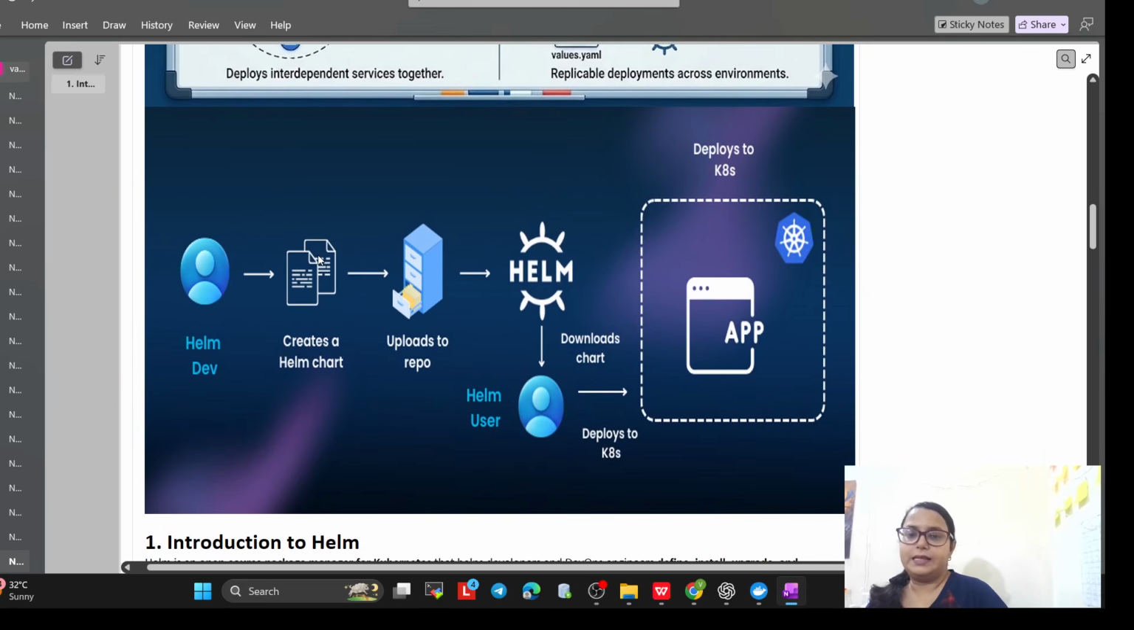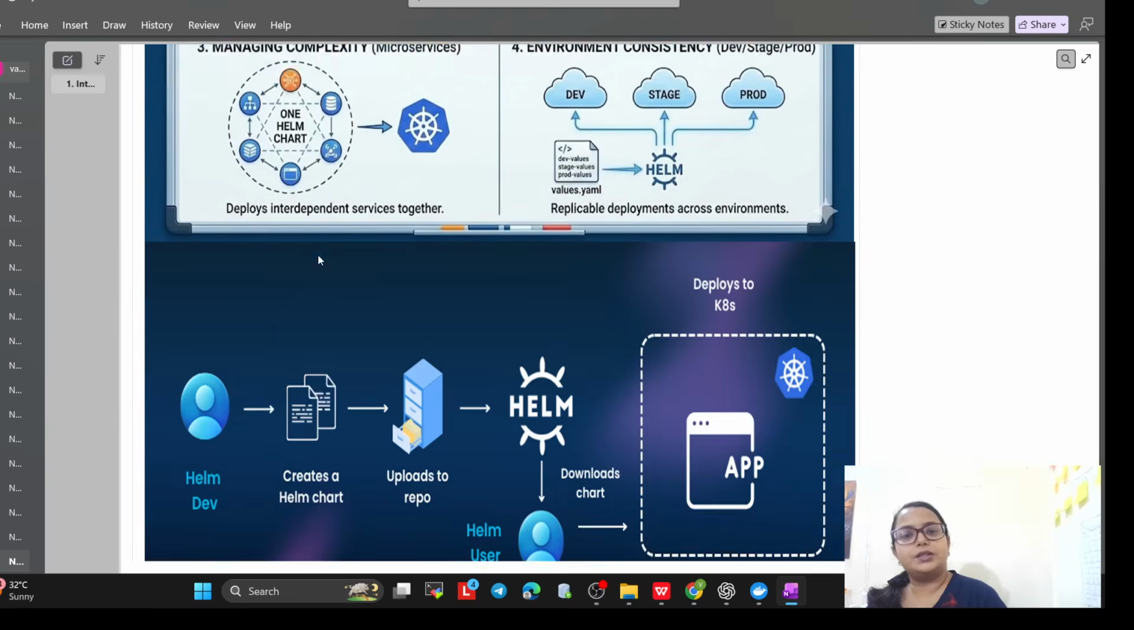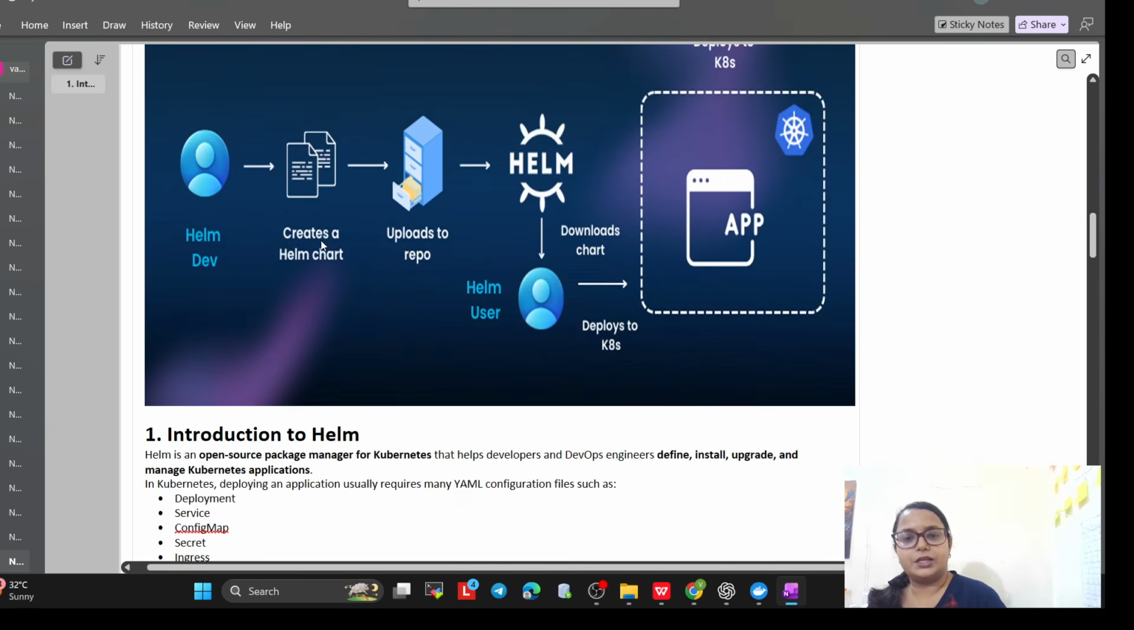Now the last but not the least, if we create Helm in dev, then that will create a Helm chart. Now we can upload it to the repository, any repository. After that, you can download the chart, and then the Helm user, with the help of that, can deploy it to Kubernetes, and your application is ready. So this is the thing which we are going to study today.